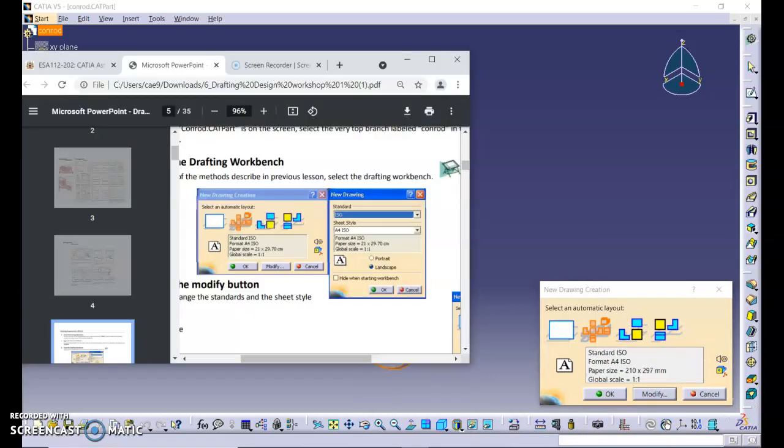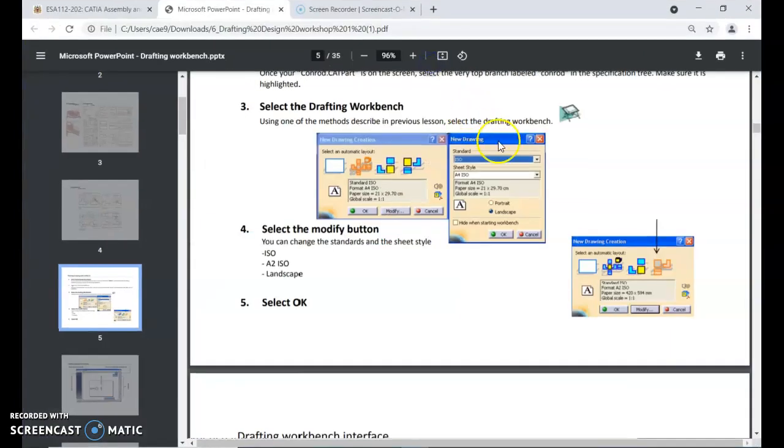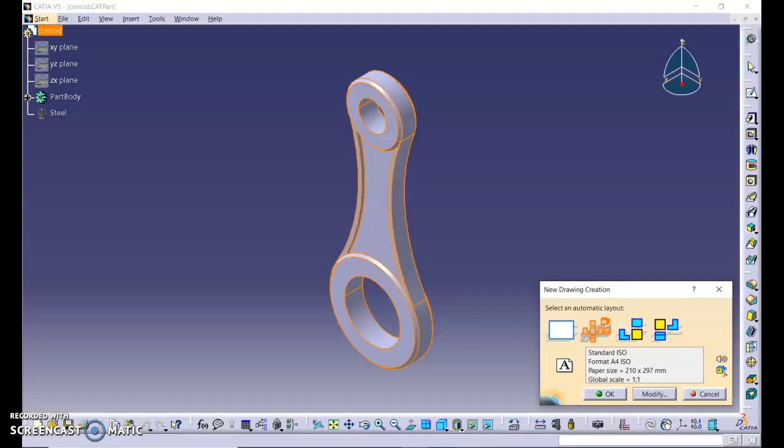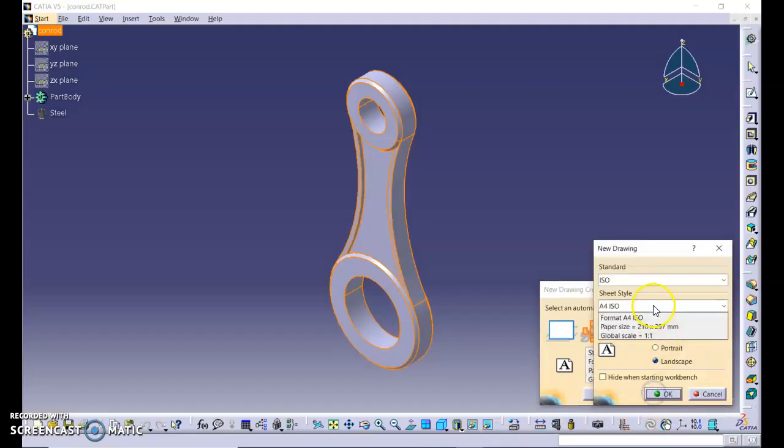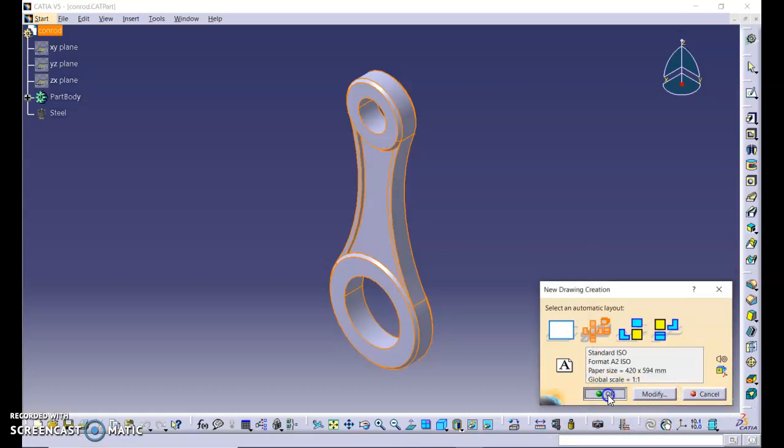So we'll come back to our PDF documents. So actually we need to select A2 ISO and landscape. So we'll turn back to modify. So we now select A2 ISO. Okay, and click OK.